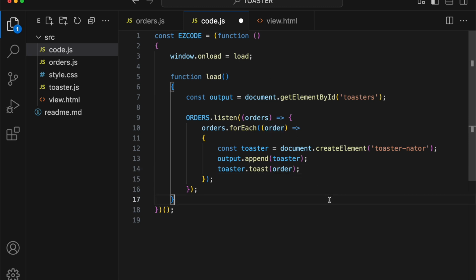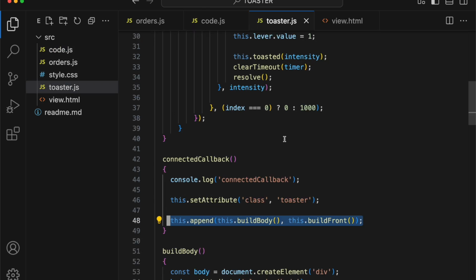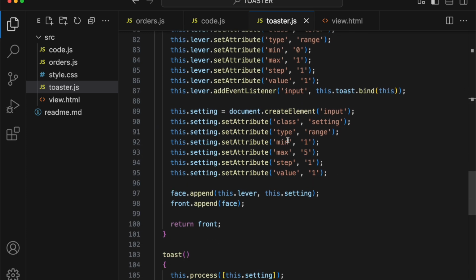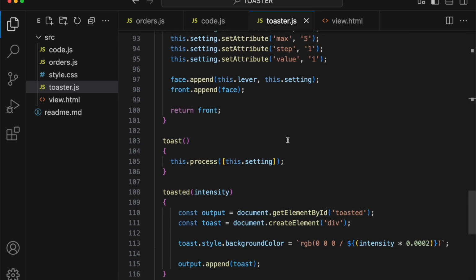So go ahead and save this file. Make sure you got everything changed on here. Pause it, and then save it. So now let's correct our toast function in the toaster to accept an order. All right, so we're going to go to our toaster.js file. Now we're going to find toast. So I think we kept that at the bottom. Yeah, there it is.